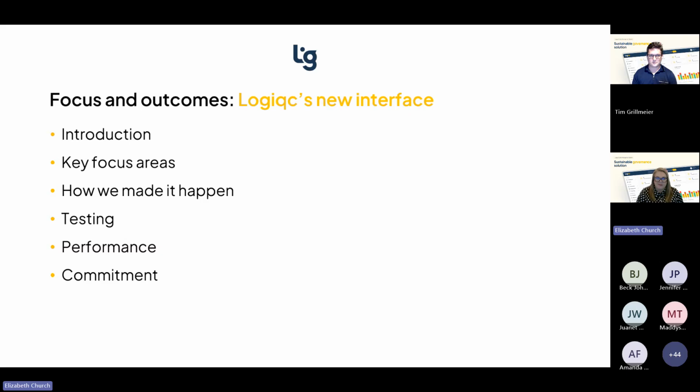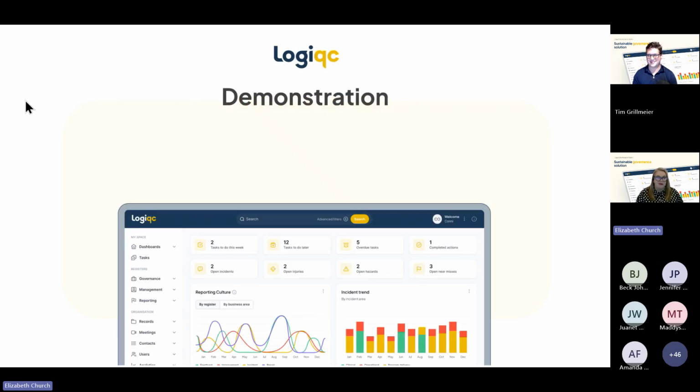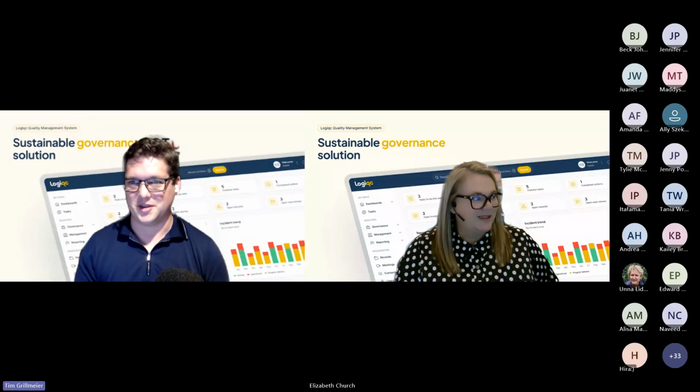Some of the things that Tim's going to focus on today is he's going to tell us what are some of the changes that we've made with the new interface, what some of our key focus areas are, how we all made that happen, how we tested it to make sure that it works for everyone. Did that impact any performance issues in the platform as everyone knows it? And what is Logiqc's commitment for the future for accessibility? So with all of that, I'll hand it over to Tim, and Tim will take us through the changes in the platform.